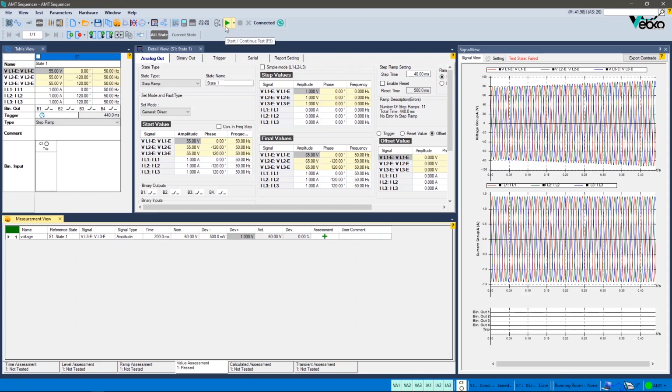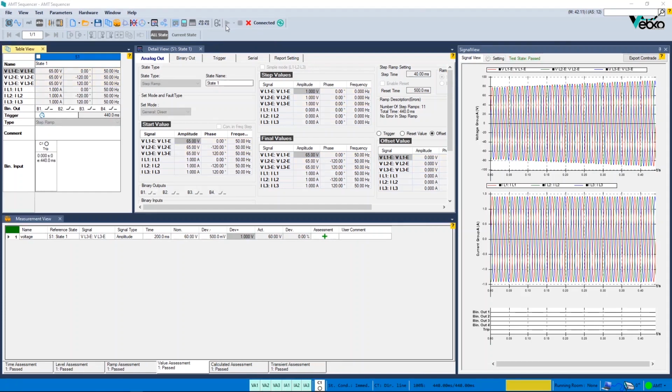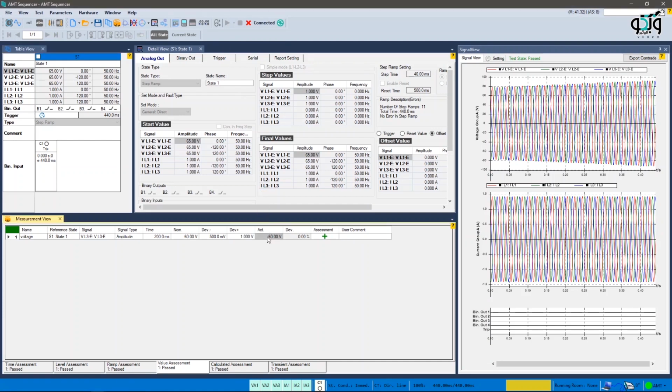Then run the test. After completing the test, the actual value of the VL3E signal amplitude is shown in the ACT column. Also, its deviation from the expected value is specified in the DEV column in percentage, which here is 0%. In addition, the assessment result is specified in the assessment section.